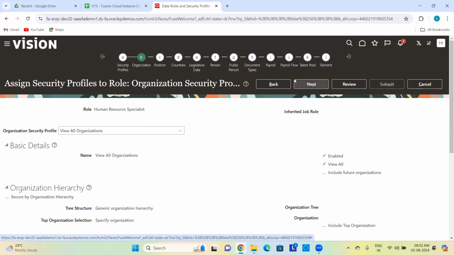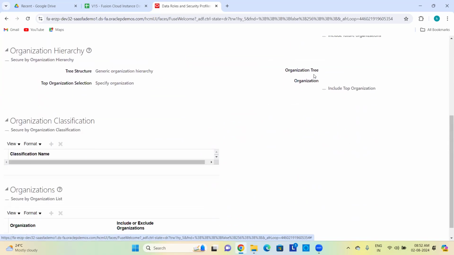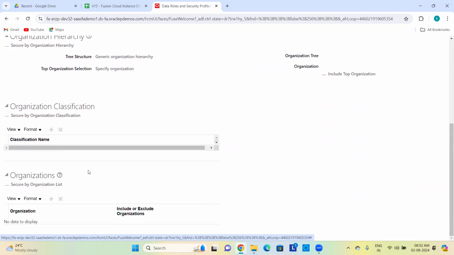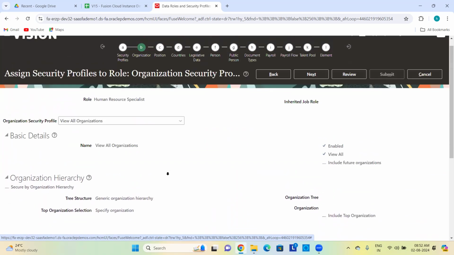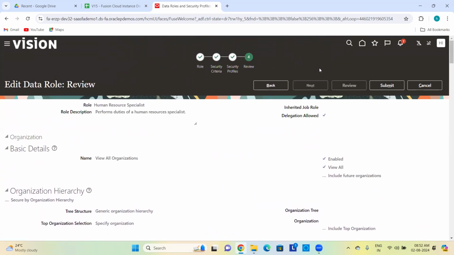So you see now it is a train, it shows you everything. You can restrict by organization hierarchy or tree, or you can restrict by classification, or you can restrict by list. You can include and exclude. So like this, you can review everything, and then you can go through every screen, or you can review and then you submit. So what is that you did? You added a role to a user. To that role, I have given data security now.